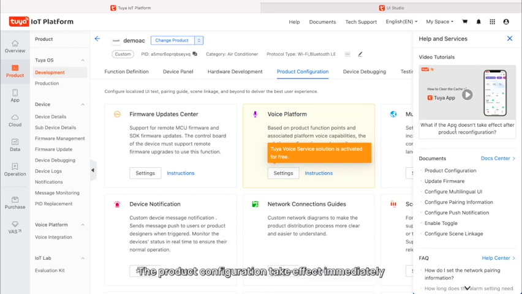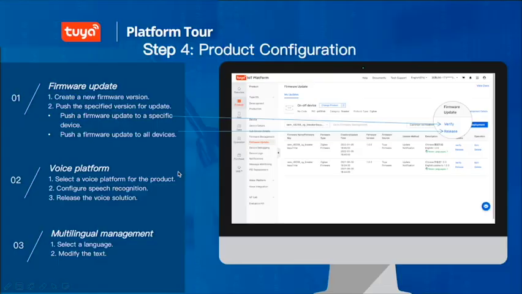The product configuration takes effect immediately after you finish the configuration. You can configure it based on your requirements. I will show you the available functions.